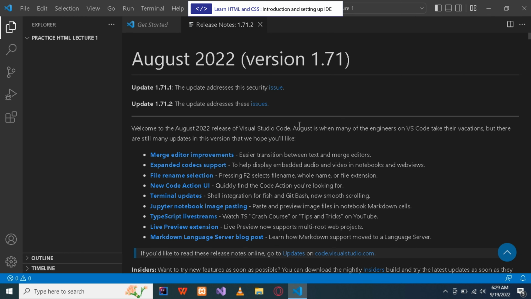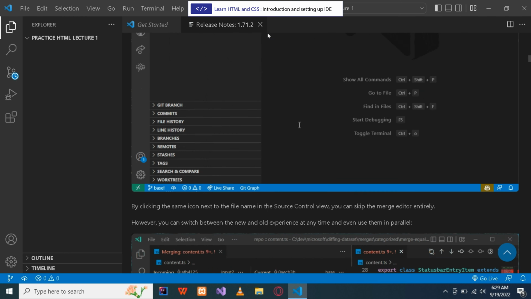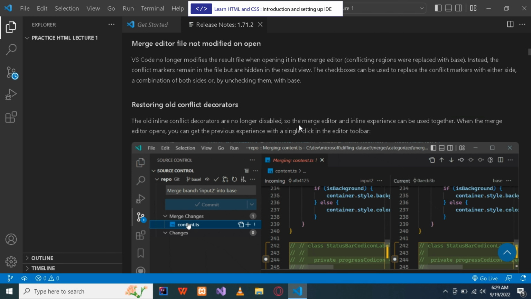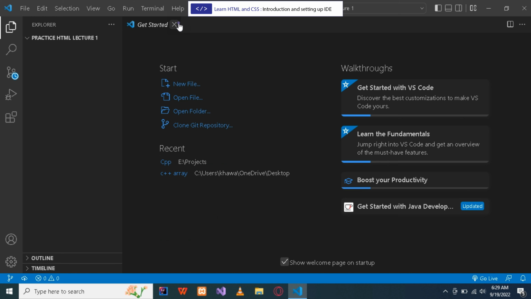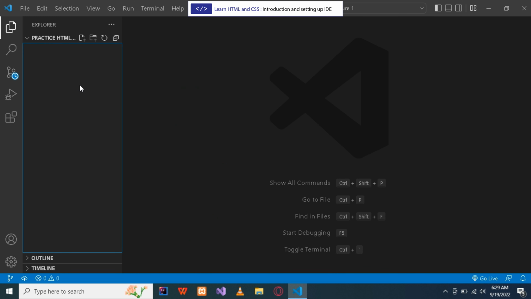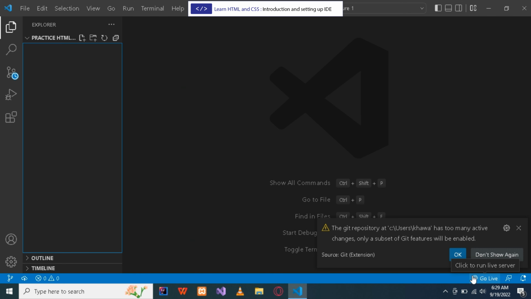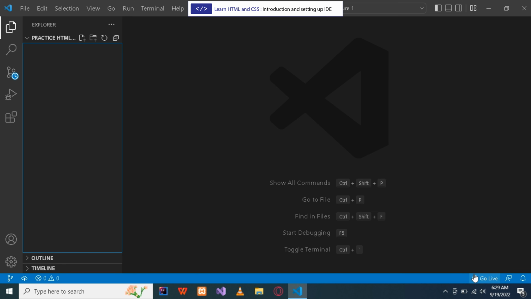You can read these release notes. I would just close this window. After that we would get our workspace. This is the workspace where we would be working and creating our HTML file. This Go Live button down here is due to that extension that we just installed. In the next video we would explore more about this editor and just get an insight of how we would be able to write code.